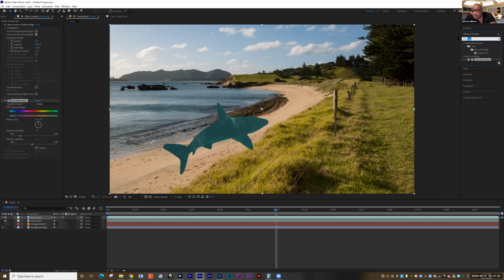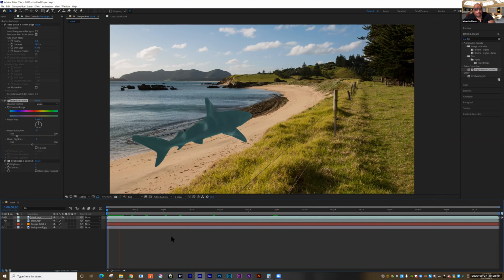I'm going to go in and add a little bit of brightness and contrast. So I'm just typing in what I need. Drag that on there. And I'm going to lower the brightness. Just the saturation. It's a little bit more convincing. Now I'll play through my animation.